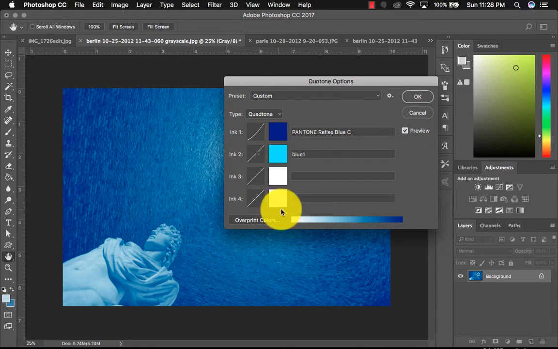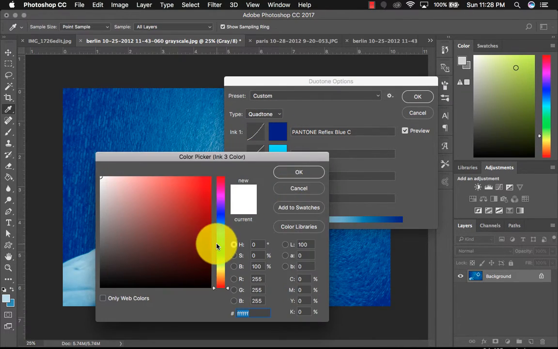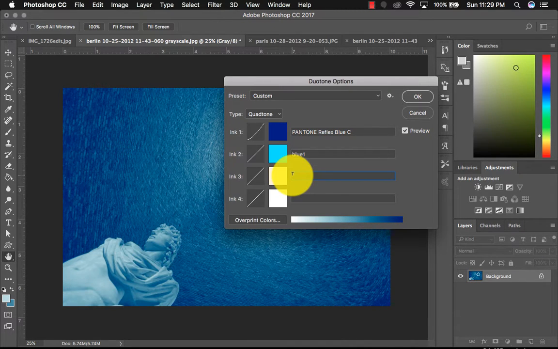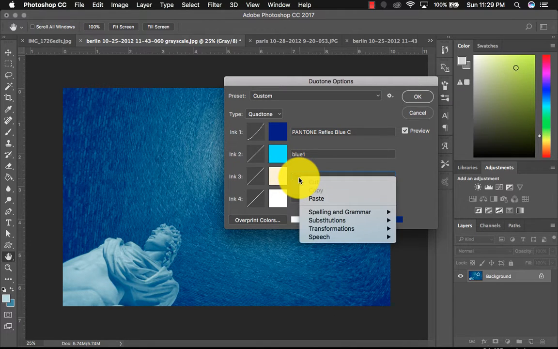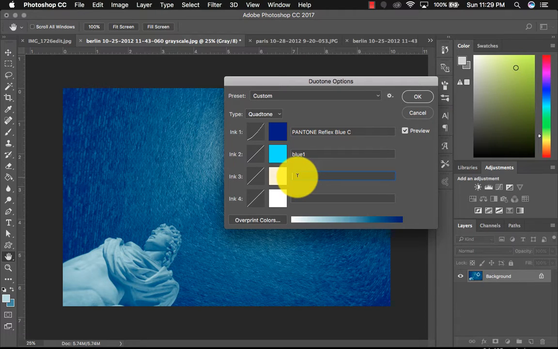Then there's quad tone, so that actually gives you 4 colors to play with. So you could get, maybe you want to add a little bit of warmth to your image. Let's see. Add a little bit of a creamy tone to it. Oops. I'll just change it back to tritone and then hit OK.